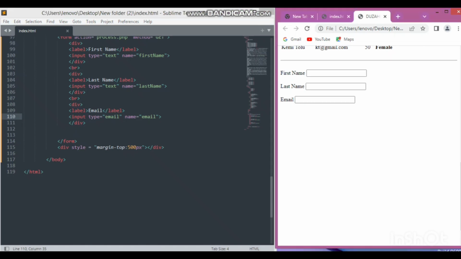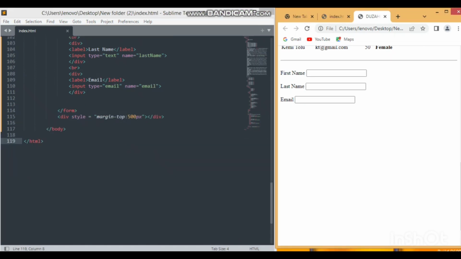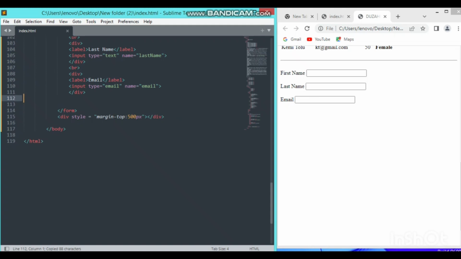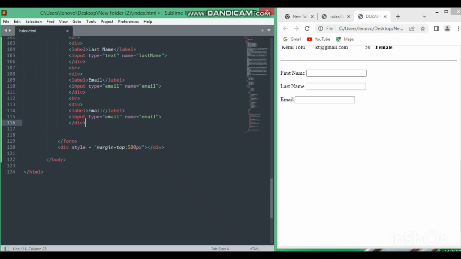Here you see it has been added to our form. So let's add another field. Let's say we want to add a message field. So for the message area, let's copy this. Okay, and Control V, and for the message area we have an attribute. Apart from here, the label is called message.